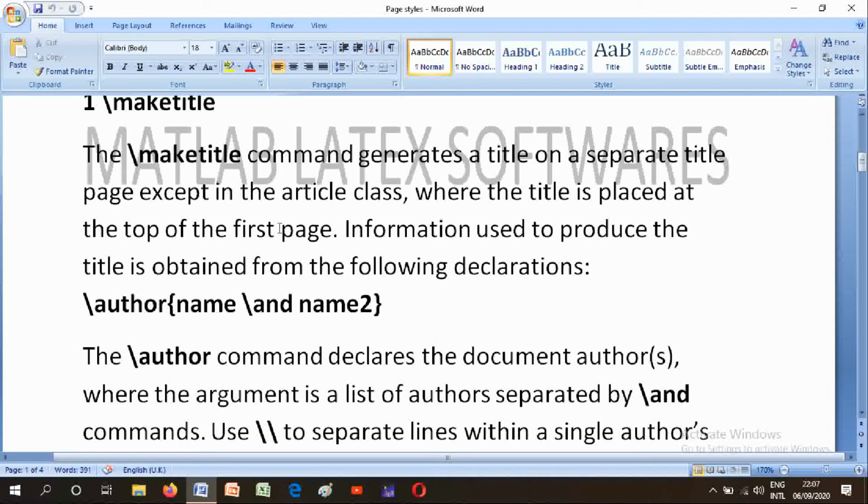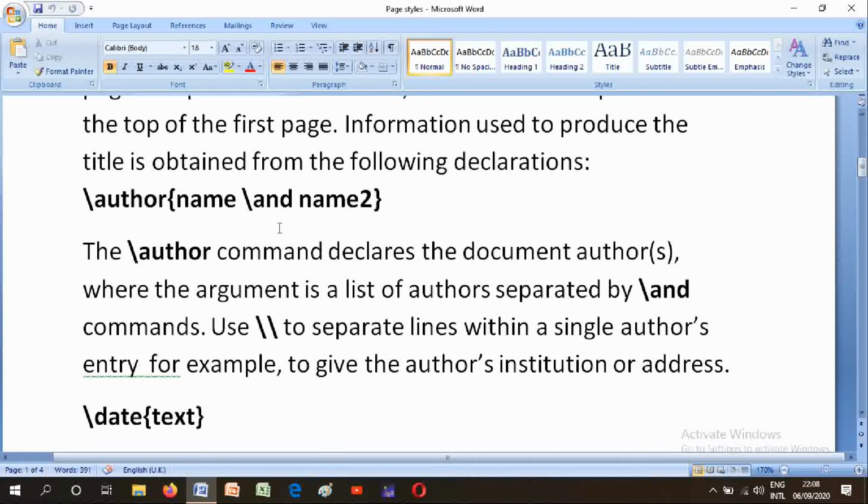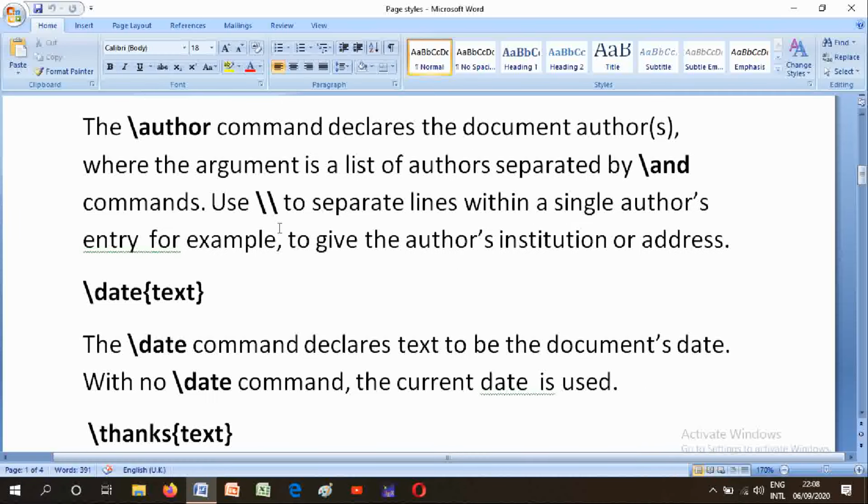The \author command declares the document author(s), where the argument is a list of authors separated by \and. Commands use double backslash to separate lines within a single author entry, for example to give the author's institution or address. \date{text}. The \date command declares text to be the document's date. With no \date command, the current date is used.